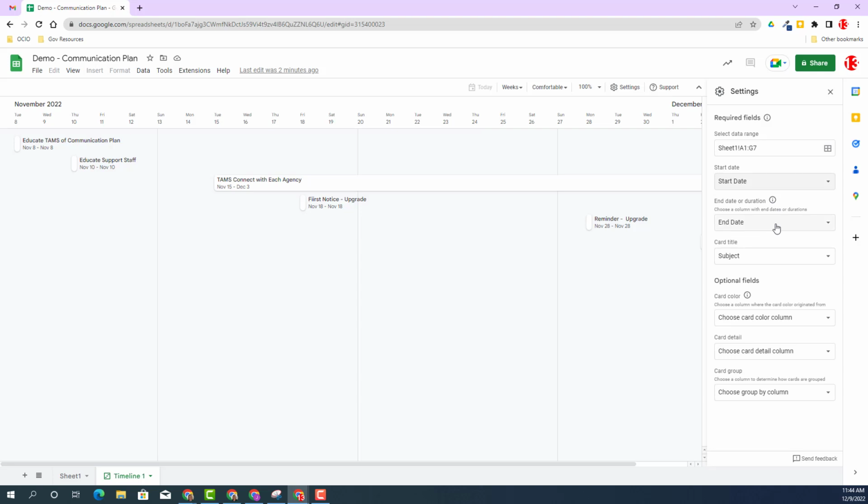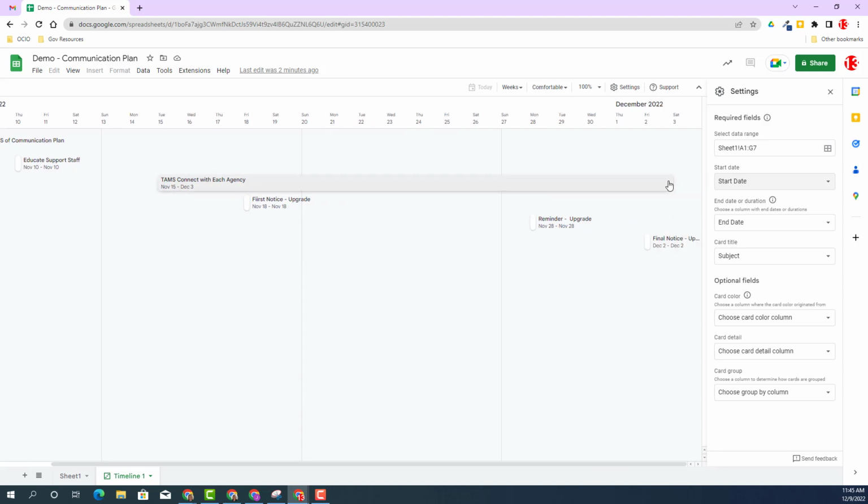Now this is optional. You don't have to have an end date, but let's make sure we understand what it is pulling. You'll notice that educate the TAMS, educate support staff is just a one-day event. But you'll notice the TAMS connect with each agency is starting from November 15th, and if I scroll to the right all the way to December 3rd, the end date for that particular task was December 3rd. So I'm going to keep the end date there.